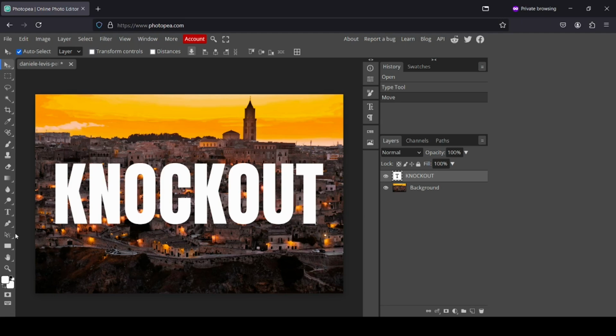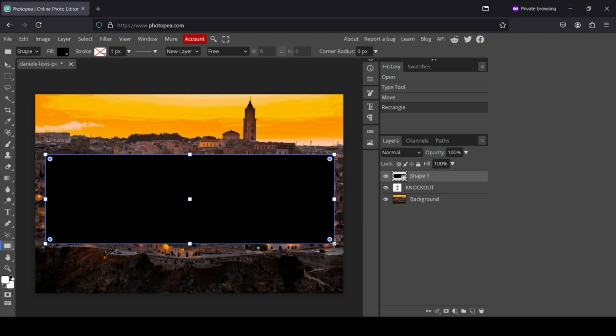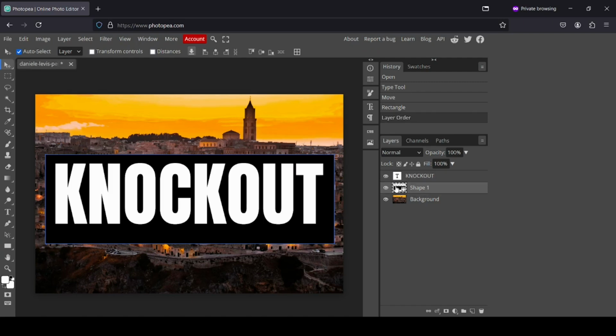And now I'm going to create a rectangle, so left click here, select rectangle. Now I'm just going to cover my text like this, so here it is. And now just select the move tool here to confirm it. And now I'm going to place my rectangle right behind the text.